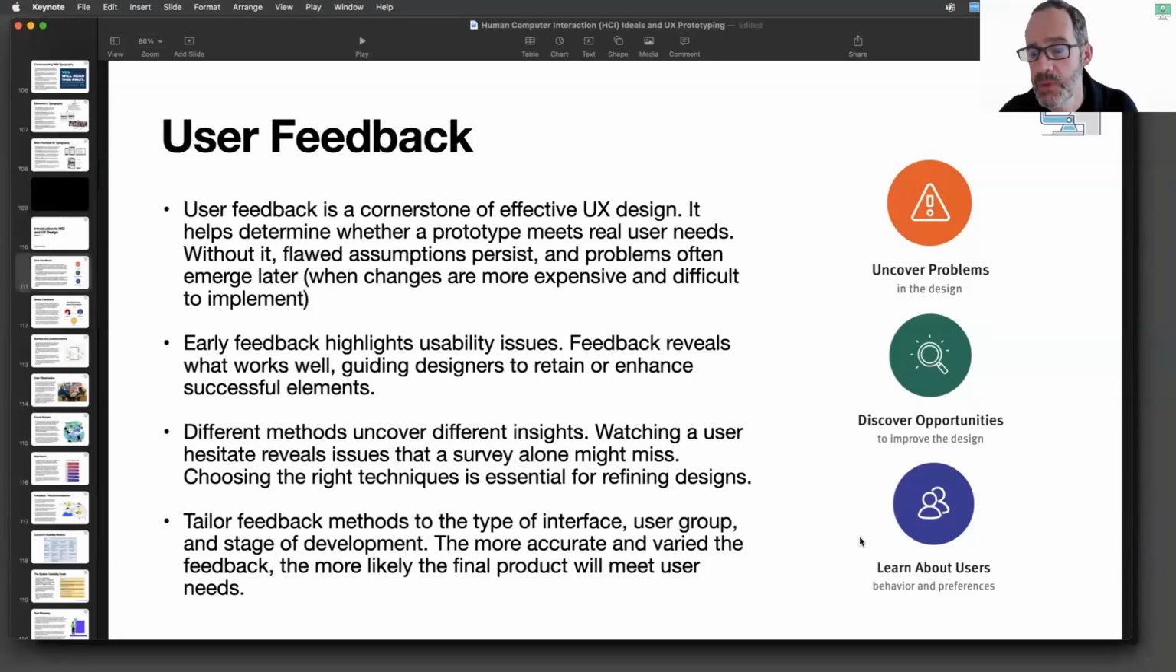All right. So there's a variety of reasons. It's to uncover problems, to discover opportunities for improvement, and to learn about the behavior and the preferences of the users. User feedback is a cornerstone of UX design, and it helps to determine if your prototype will meet the real needs of the user. Without it, you just don't know. You think you know, but you don't know.